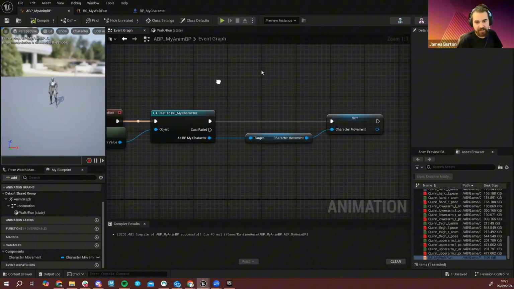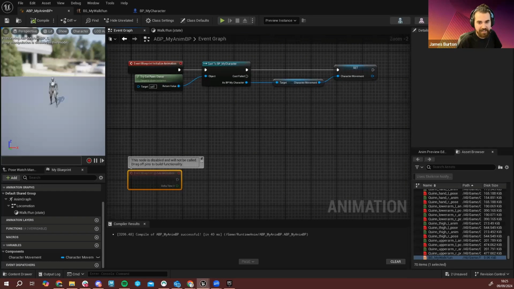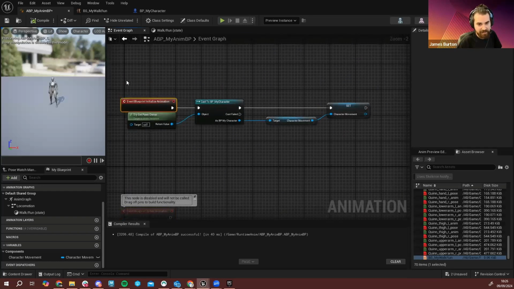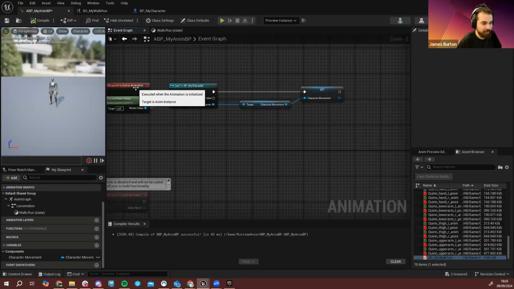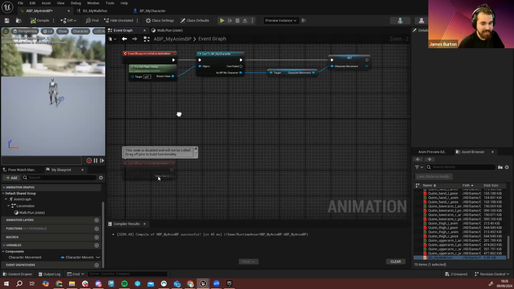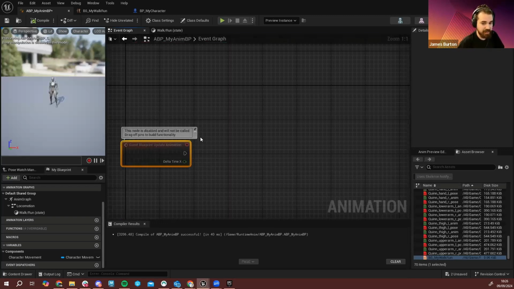Okay, so we have the character movement. Now it's important that anything I do here happens at begin play, essentially. So any information that I want to get from the character movement, if I grabbed it here, I'd only grab it at begin play. But for something like speed that's going to be adjusting the animation that should be playing constantly, I want to do it as we update the animation. So I'm going to use this node here, event update blueprint animation.